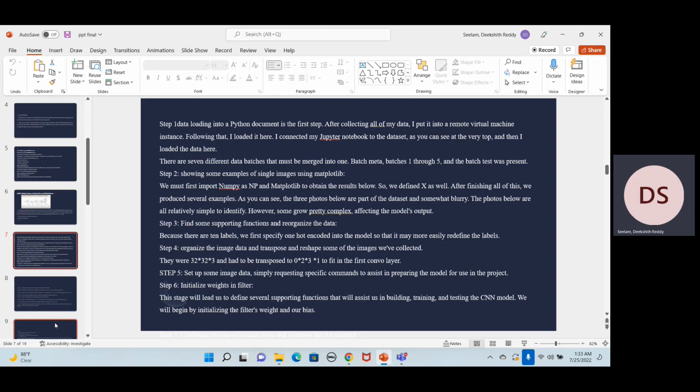As you can see, the three photos below are part of the dataset and somewhat blurry. The photos below are all relatively simple to identify. However, some grow pretty complex, affecting the model's output.